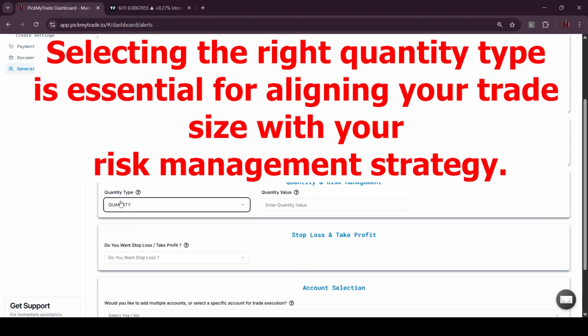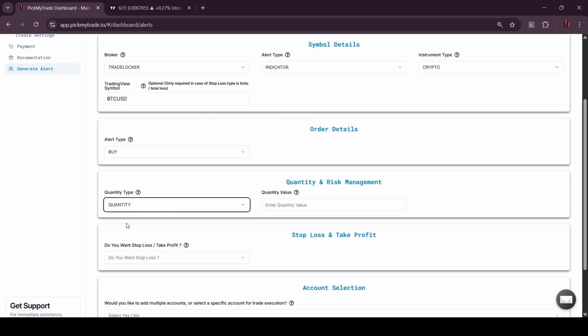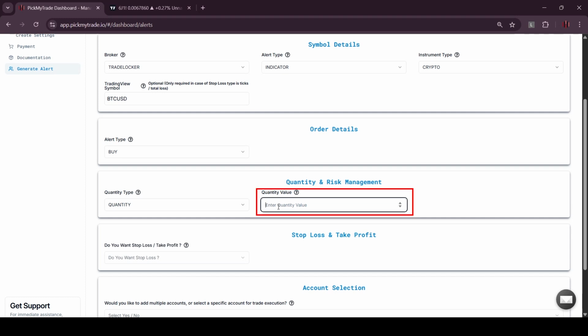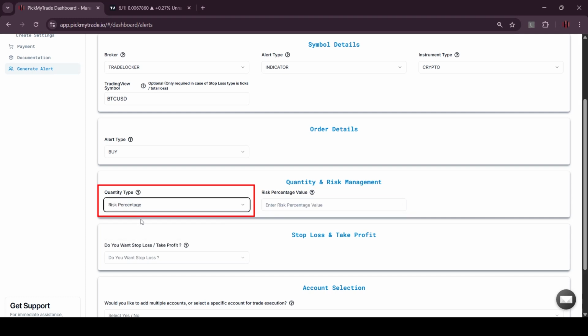Selecting the right quantity type is essential for aligning your trade size with your risk management strategy. When you select quantity, you have this option. If you want to trade one contract, here you will put 1. Then we have the next option, risk percentage.